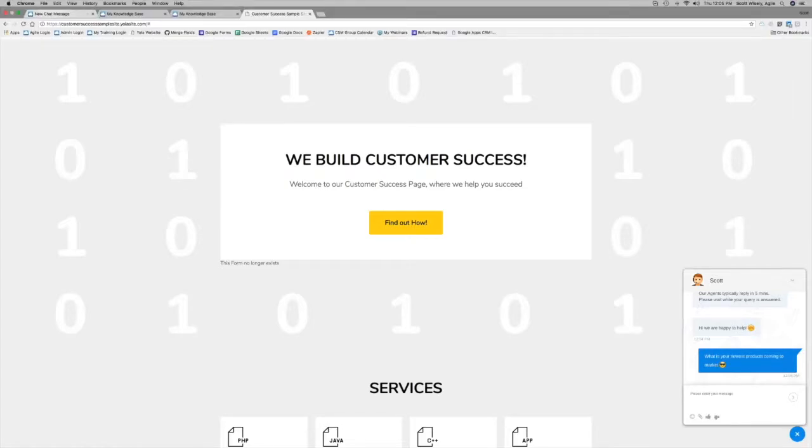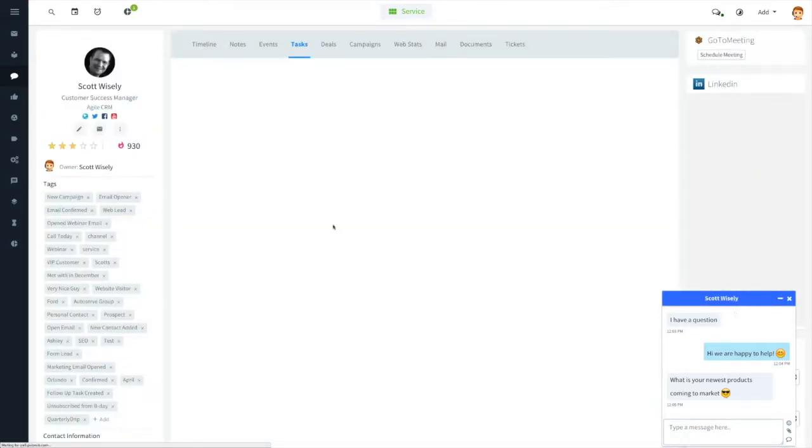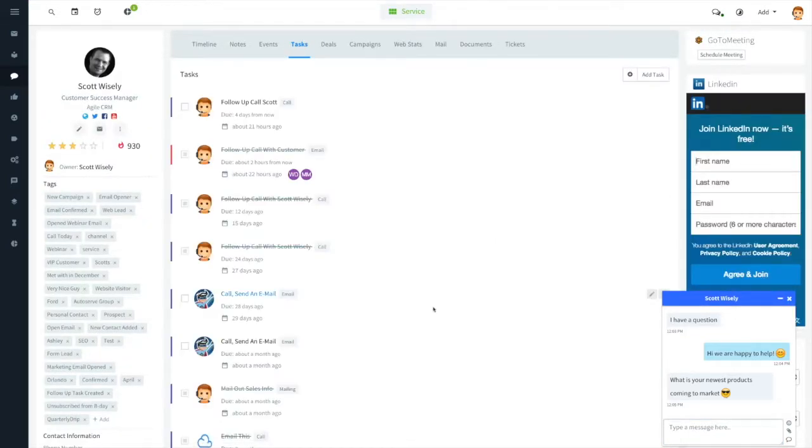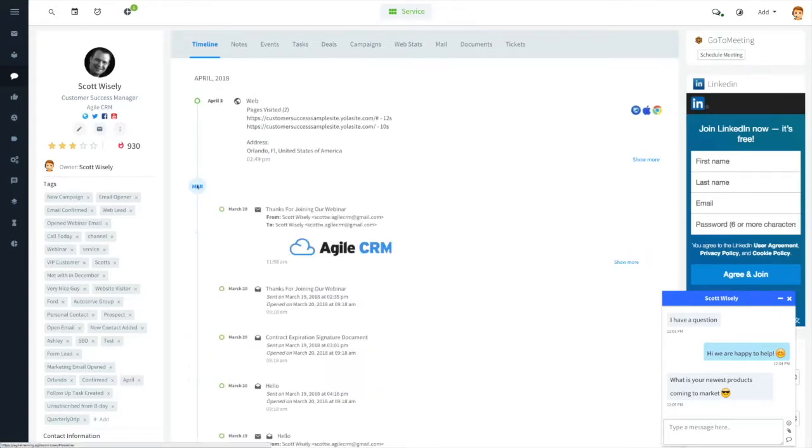And we'll go back over again and see how that looks on this side. Also notice that when I click on this name, Scott Wisely, look, I can take it right over. And as the agent is chatting in that chat window, we can go through there and see all the things that have happened with this particular contact. I click on my timeline, things like that, and see.